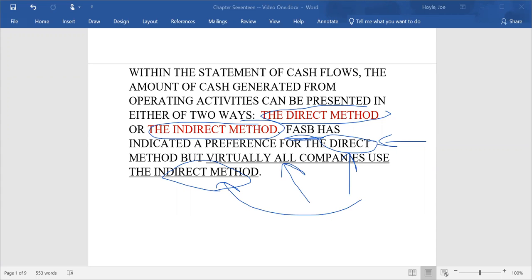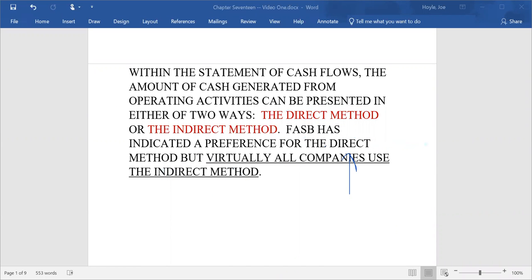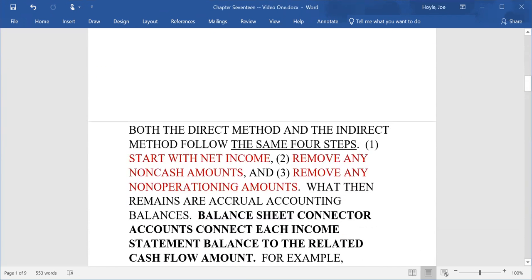In this particular video, I am going to focus primarily on the direct method. I think it's easier to understand what the accountant is doing by looking at the direct method. In a later video, we'll look at the indirect method.